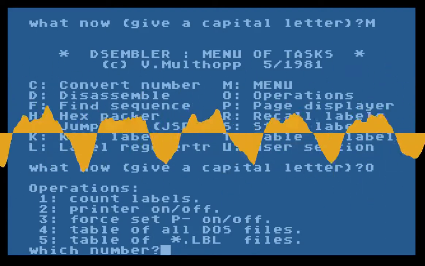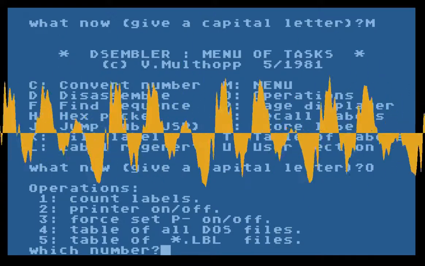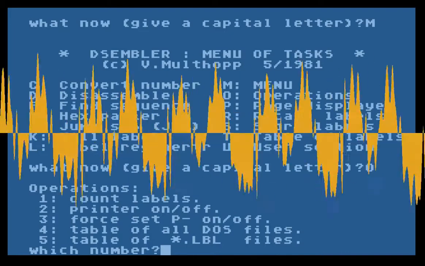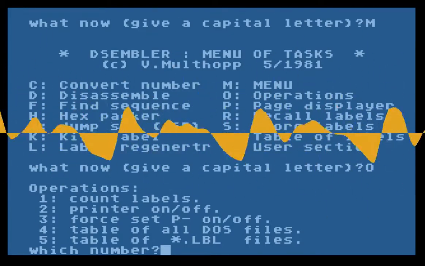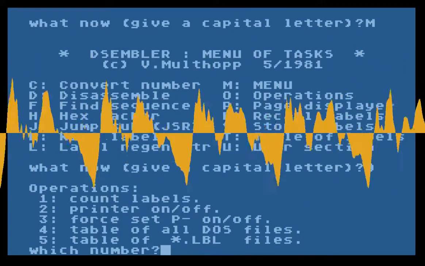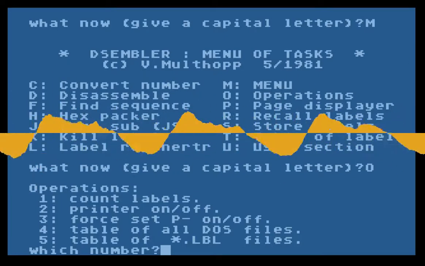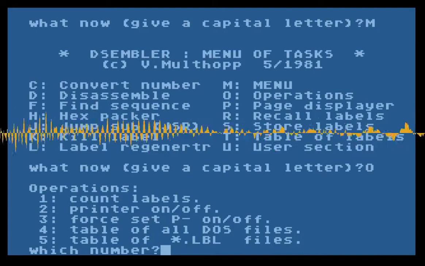7. You can jump to a machine language subroutine with the 6502 X, Y, and A registers set as you wish. 8. You can search any part of memory for any specified byte sequence using wildcards for byte values if you wish. 9. You can write your own operation as an option on DSEMBLER's menu. The author invites questions and comments by telephone.